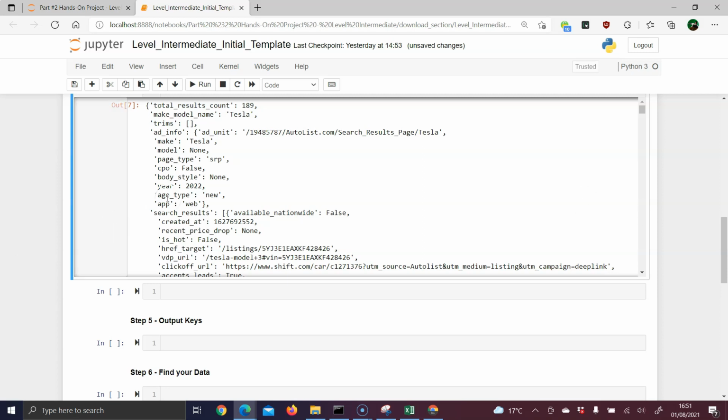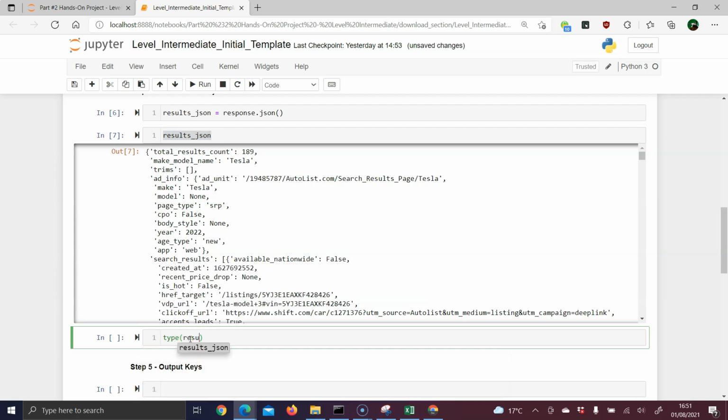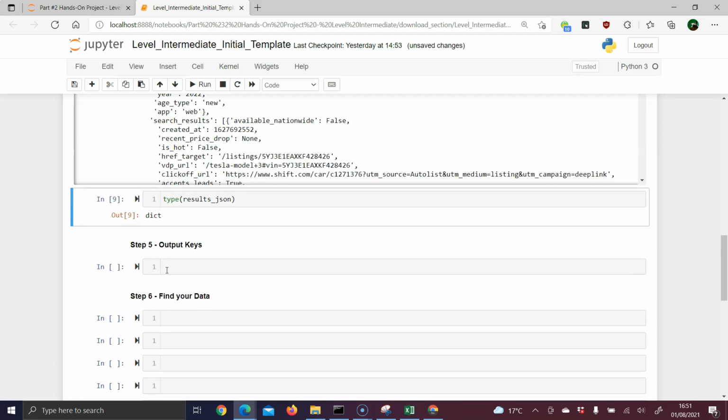Cool. Next, let's take a look at what data type this is. We can use the type function here. So type result_JSON, and you will see that we have a dictionary. Again, we will work with key and value pairs. In the next step, let's output our keys. Okay, this is very important. Let me just show you.